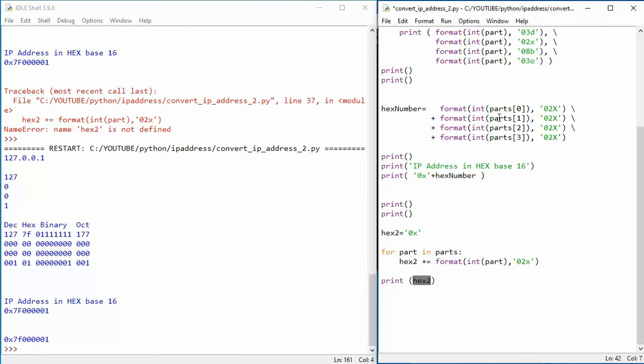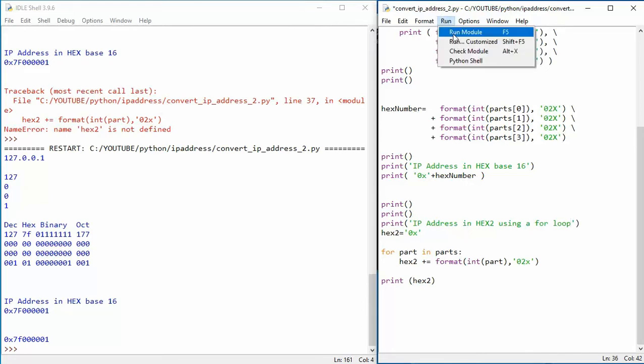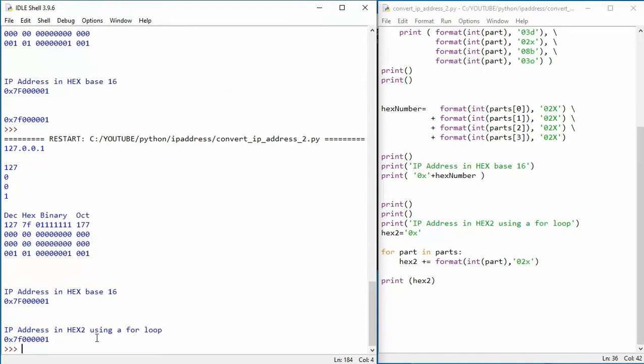Now notice above, I kind of did it the long way. Here I used some technology. So let's see this execute. Format. How about we say something here? Print hex 2 using a for loop. Run this. And now we have the same value, and we just did it a little cleaner.